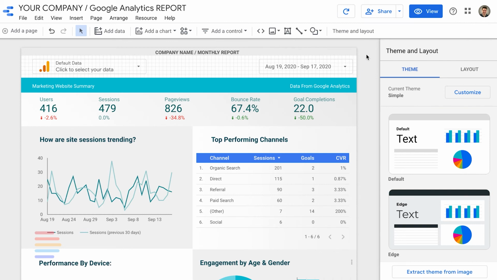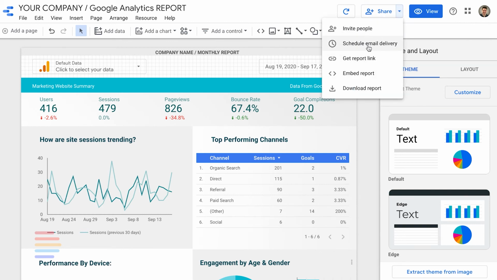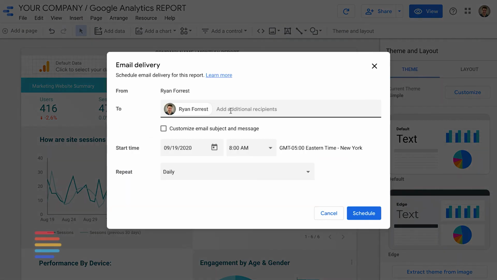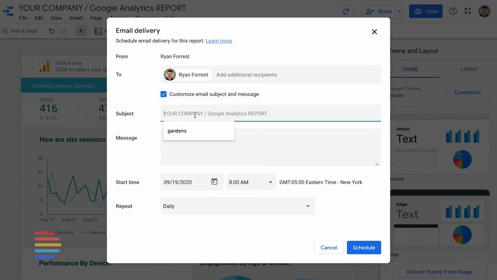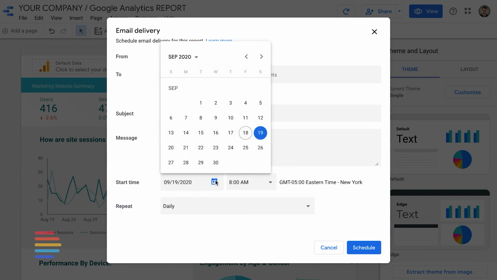In order to automate this report, we're going to go up to this Share section and click Schedule Email Delivery. From there, we can add as many different recipients as we want and include a custom email subject if we wanted as well. For now, we'll just leave this blank and it will show up as your company slash Google Analytics report. You can also include a custom message. Next, we'll select the delivery date. In this case, we're going to choose the first of each month, starting with the next month.